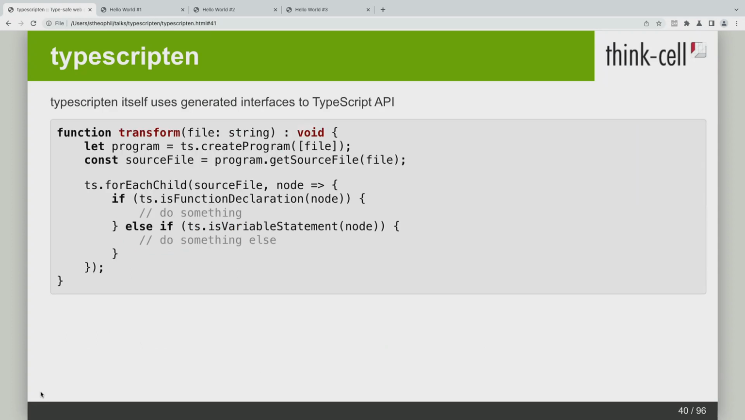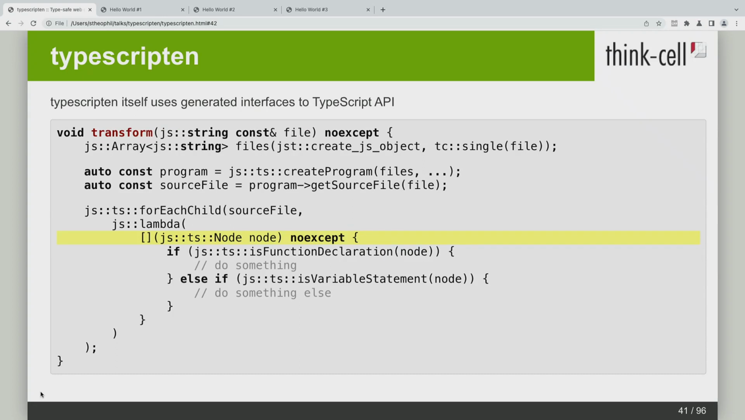So this little TypeScript snippet I've shown you before, how that compiler API can be used, looks relatively similar in C++. And here in that highlighted line, you can see that I'm passing a C++ lambda to JavaScript as that callback to be called for each syntax node.